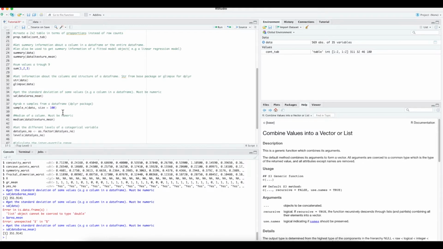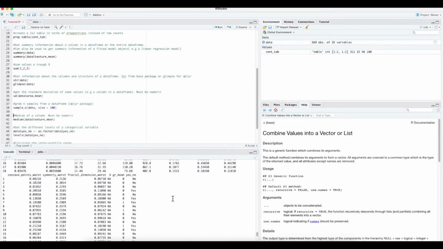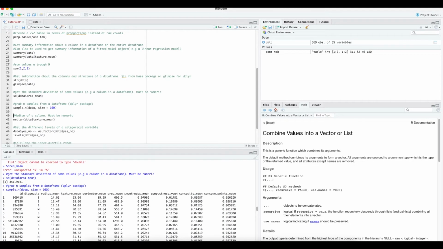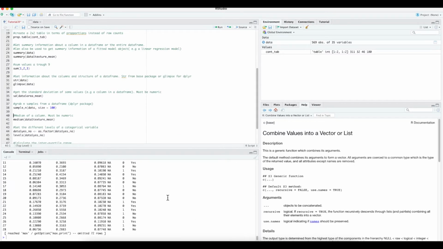And then if you want to grab a sample from the entire data set, you can use the sample_n function from the dplyr package. It takes the data frame and then the number of samples you want. You can also say whether you want to do it with or without replacement by using the replace argument, and then hit enter, and it'll give you 100 random samples.